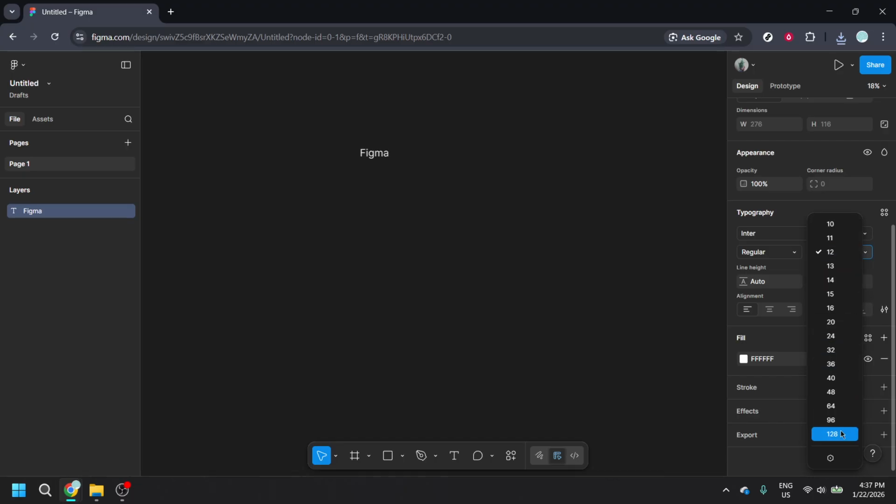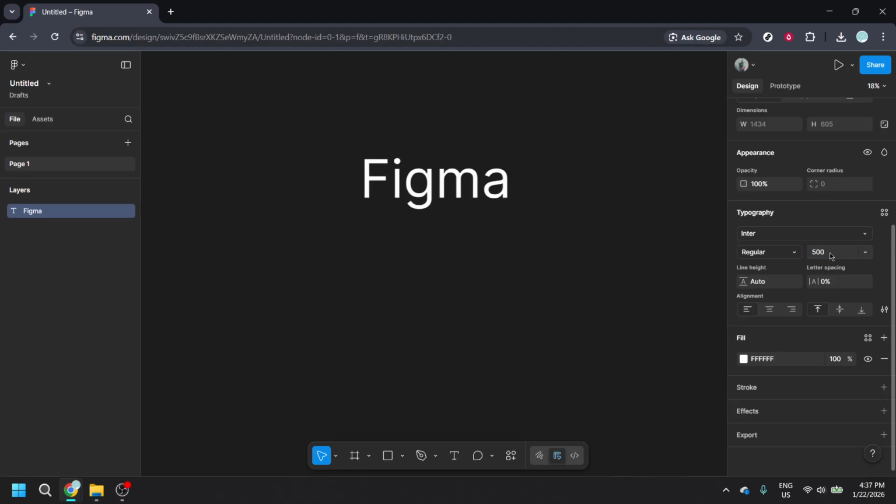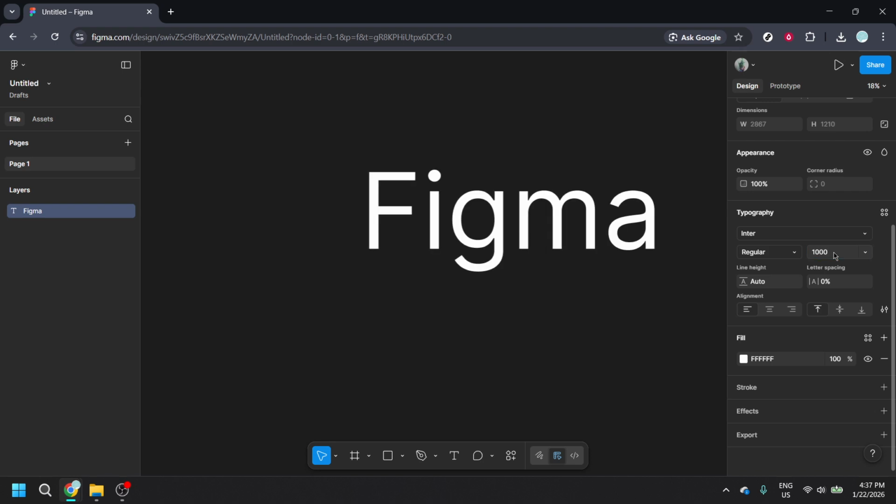Click into the size field and type the exact value you want. Press Enter to apply it immediately. If you prefer making small adjustments to see changes in real time, use your keyboard's up and down arrow keys while your cursor is inside the field. Hold Shift with the arrow keys to jump in larger increments. This is great when you're dialing in a headline or fine-tuning body text.